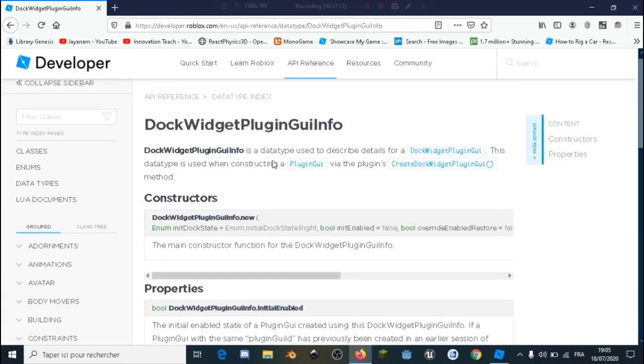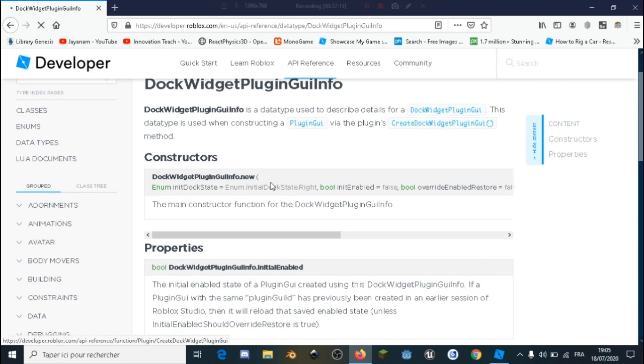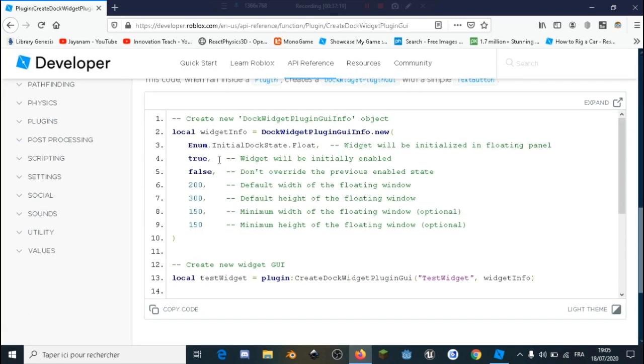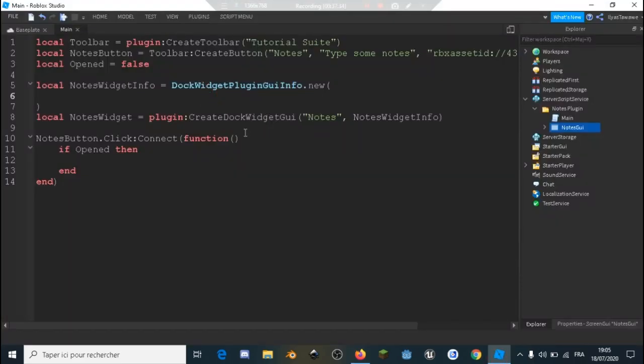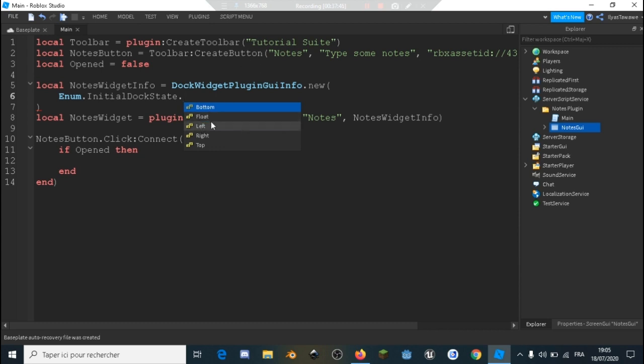And here is what we need. So we need those four things, I think. You can just go to CreateDockWidgetPluginGui, and here we go. You can just copy this, right? So we don't waste much time on this. First of all, let's go with Enum.InitialDockState.Left. So there are some options here. There's Bottom, Float, Left, Right, Top. For example, this is in right. There's nothing in left. Float is something that is floating, so the widget will float. It won't be docked into any place. So I want it to dock, for example, in the left. So it will display here in the left place.